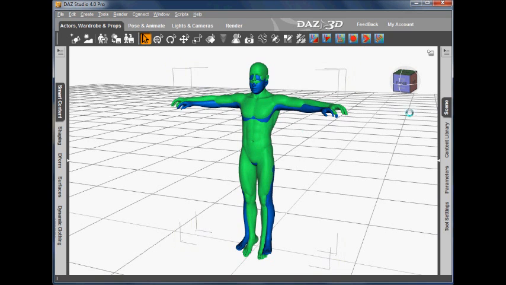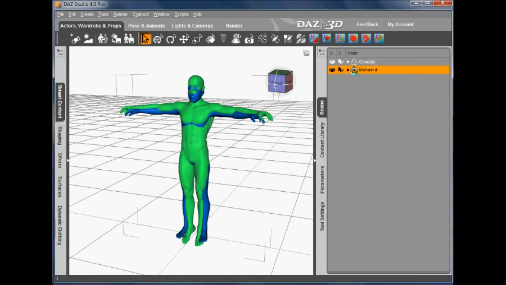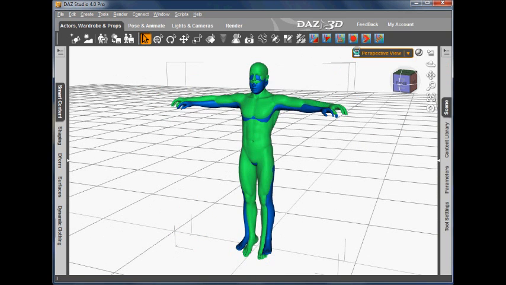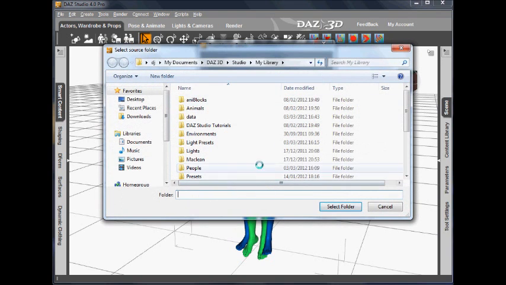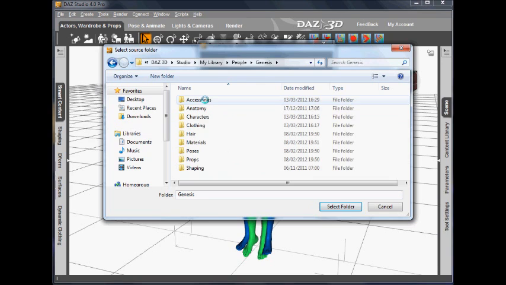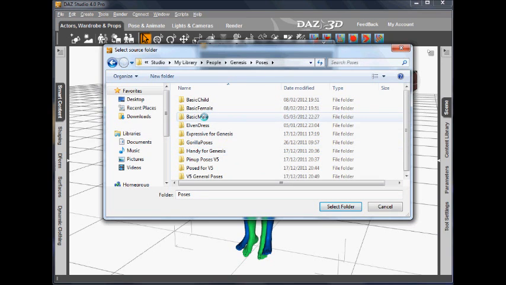So to do that, I'm going to select Michael, which is the target figure, and launch PoseMaster batch. So here I confirm that my source and target figure are correct, and then I need to specify the source folder where those poses are and the target folder where I want to save the converted poses. So for the source folder, I'm going to go in my library under People Genesis Poses Basic Male.